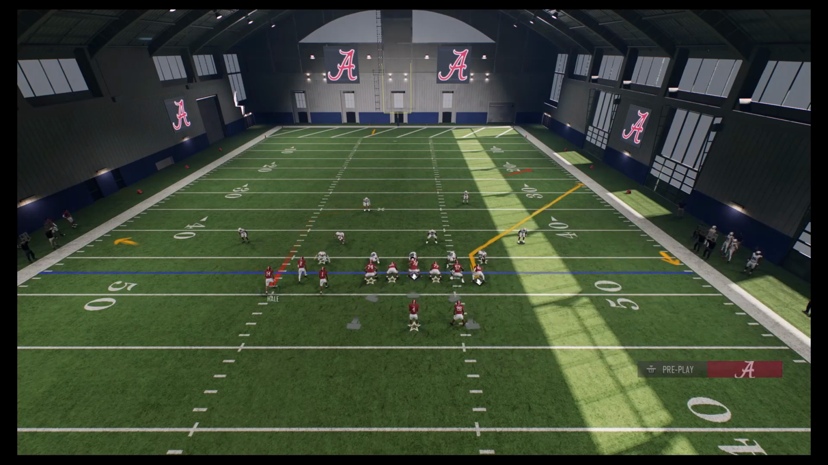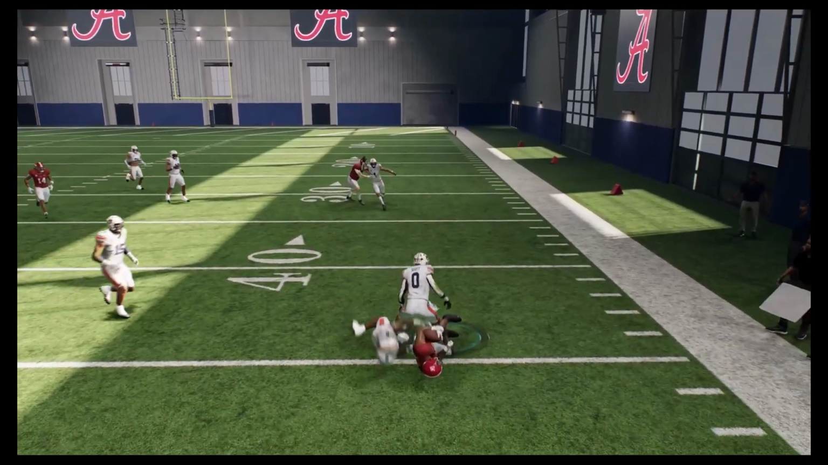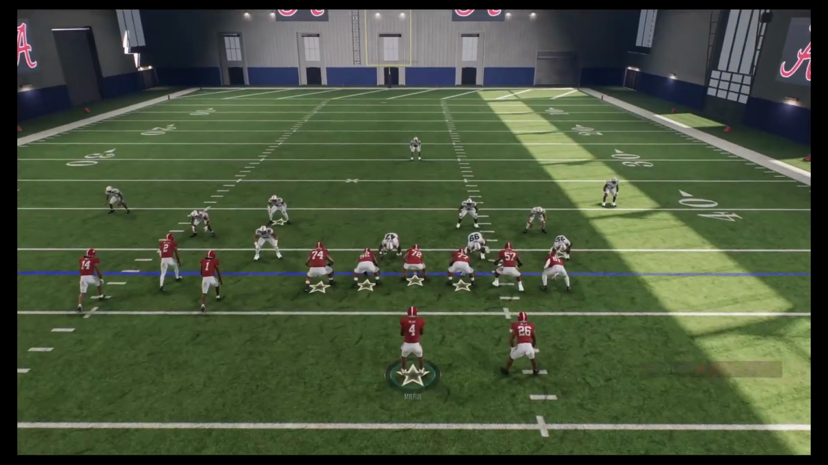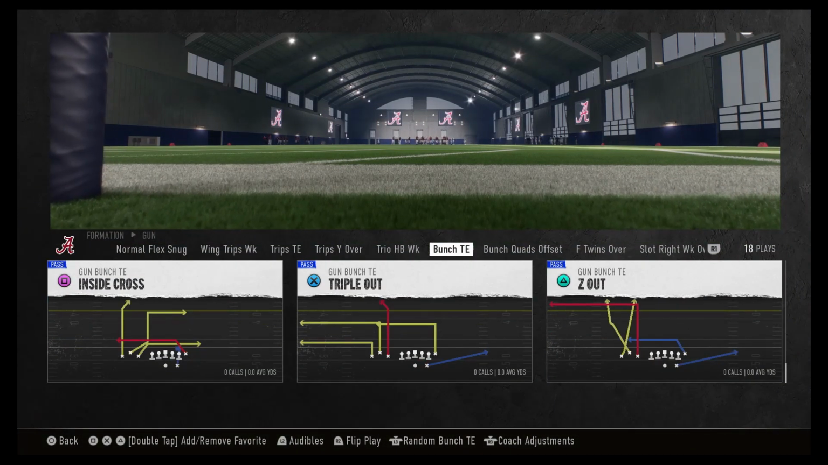See, looks like we have numbers on the right side here. Do we go table route? Yeah, we can hit that table route quickly. Easy all day long. You get that high-low with the running back and the tight end. That's really, really good. And then finally, let's take a look at Z out here.